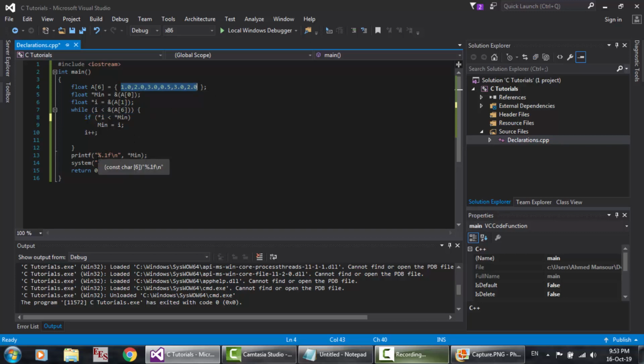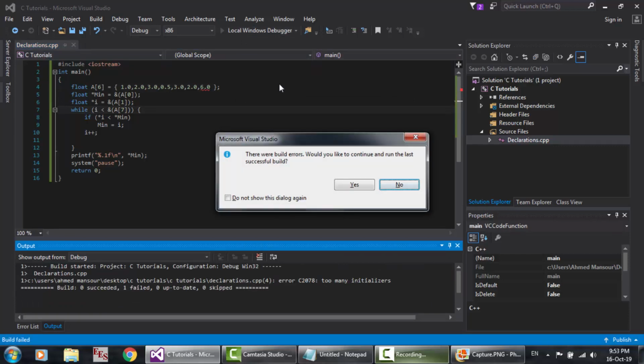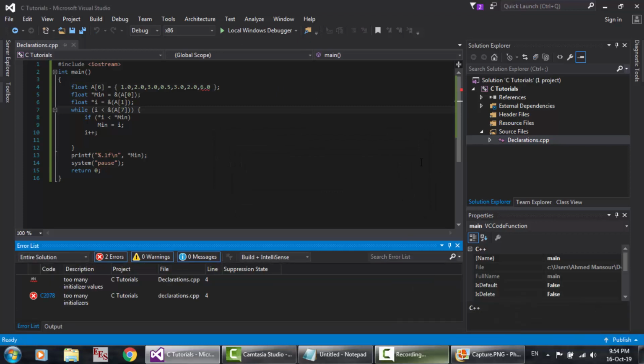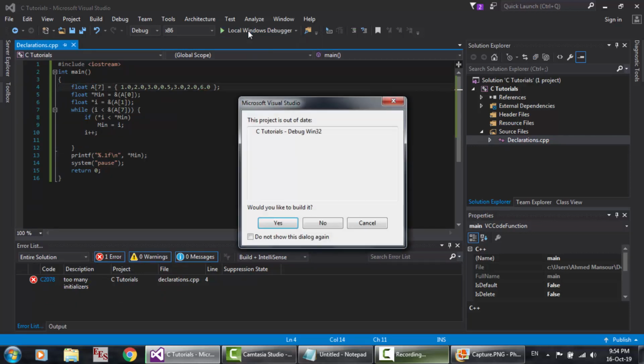Okay, we put printf with %0.1f to get one digit after the decimal point, and here you can print the value. Why? Because I need the value itself. We have to put *min. Okay, so if I put here 6, 0, and I put here 7, I got an error. Of course, because you did not define the new number or the size of the array.